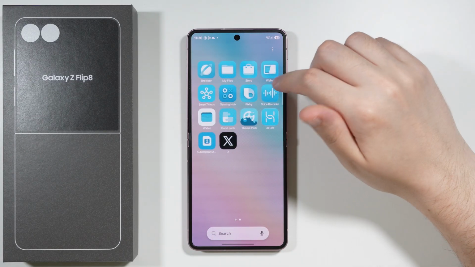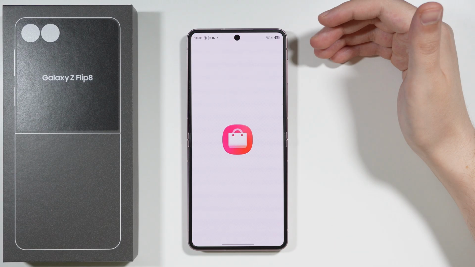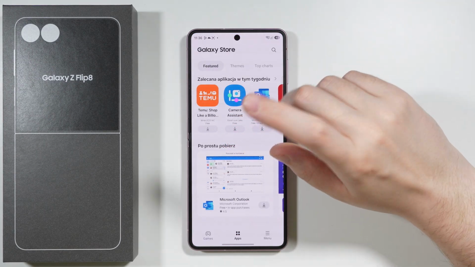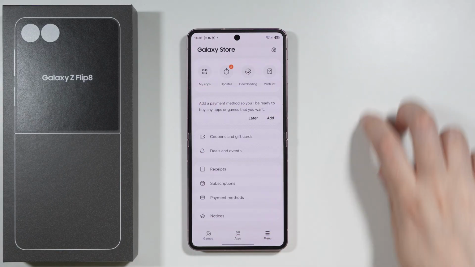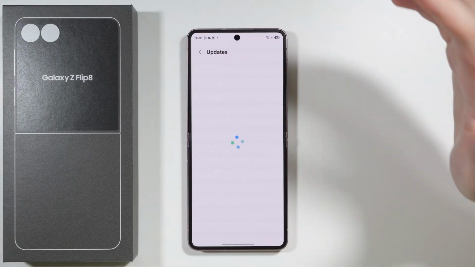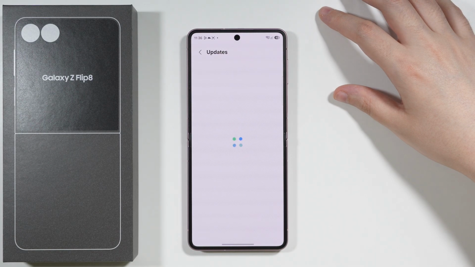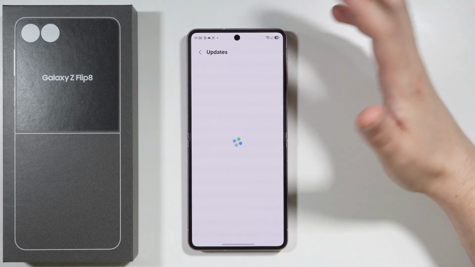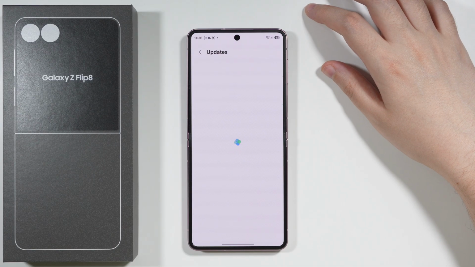And in addition to that, you can also use the Galaxy Store app instead. And over here, you can tap on the menu in the bottom right corner, and here we have the updates option. And here you can update most of the Samsung apps, of course, so you might need to actually use both apps from time to time to make sure that your apps are up to date.